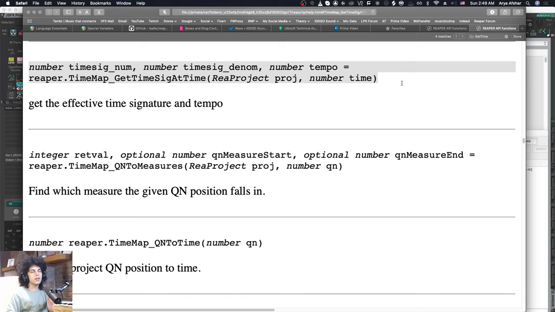And we can see right here in the documentation of the Reaper API that this will return the numerator of the time signature. It will give us the denominator. So is it 6/8 or is it 4/4? And it actually gets us the tempo as well. So we didn't really need that last function.